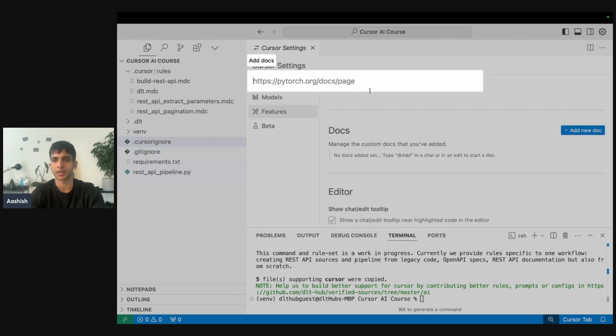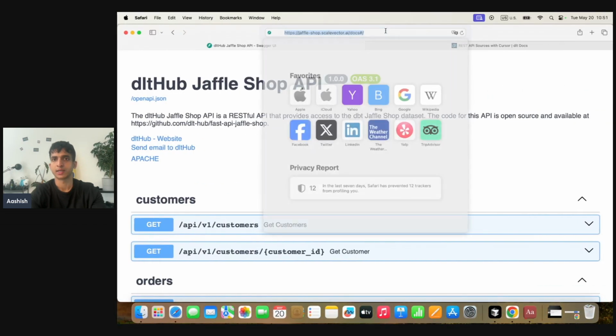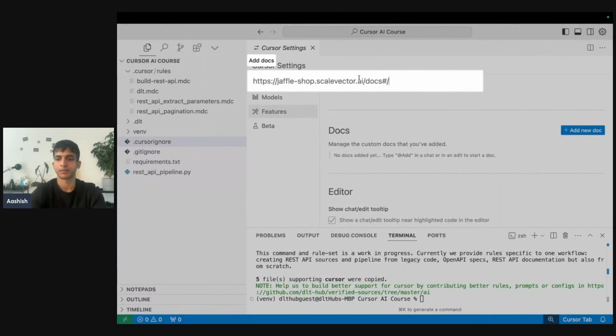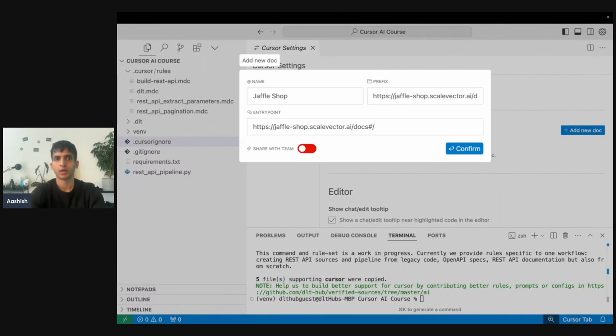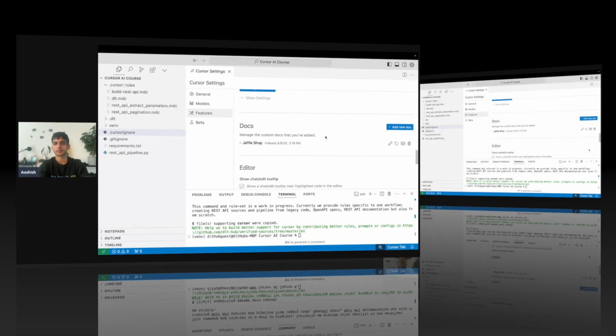I'll switch over to a browser. Here's our docs, and I'll simply copy this URL and paste it here and enter. And yep, I'll just call this doc Jaffle Shop and I'll confirm. And just like that, our external doc has been created. How easy was that? So with that out of the way, that concludes our setup portion of this course.